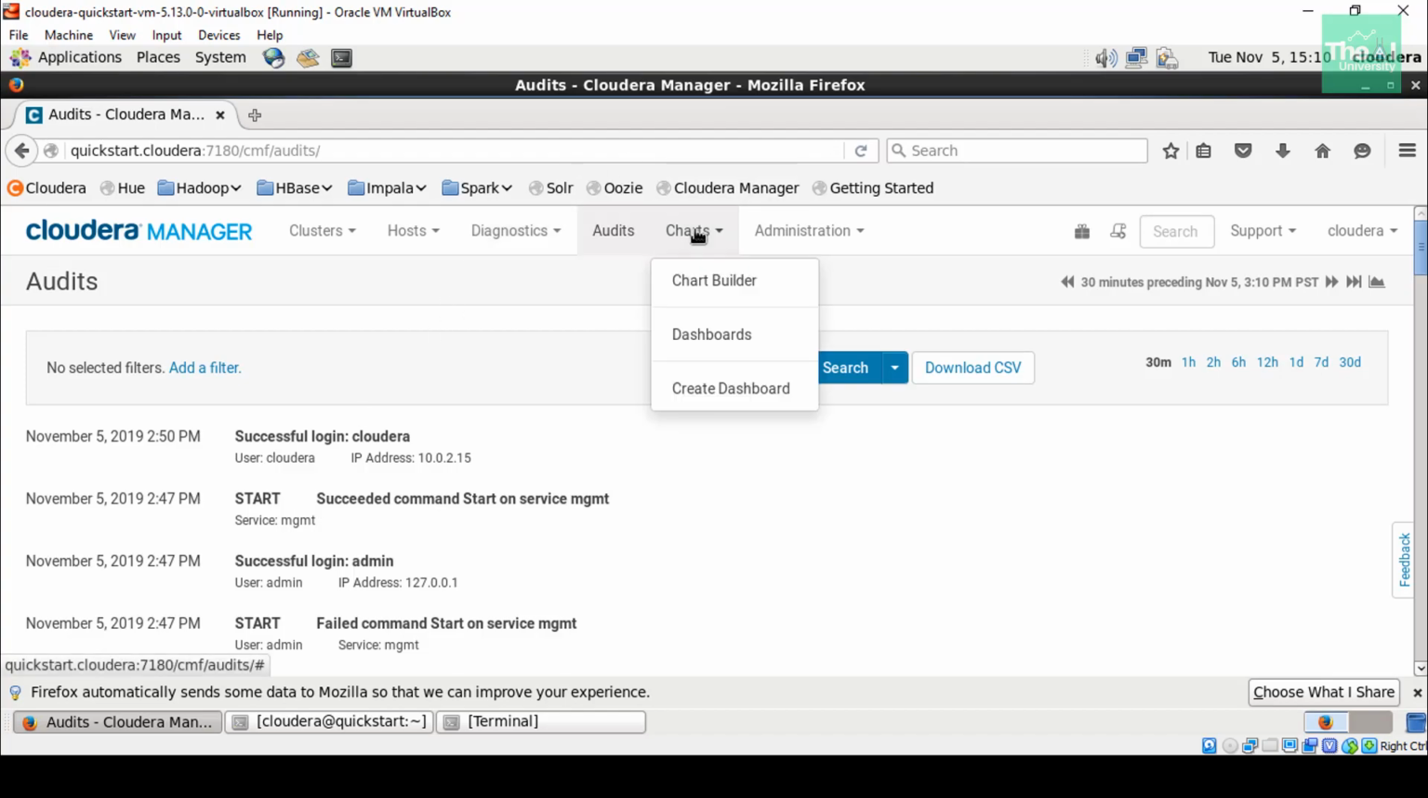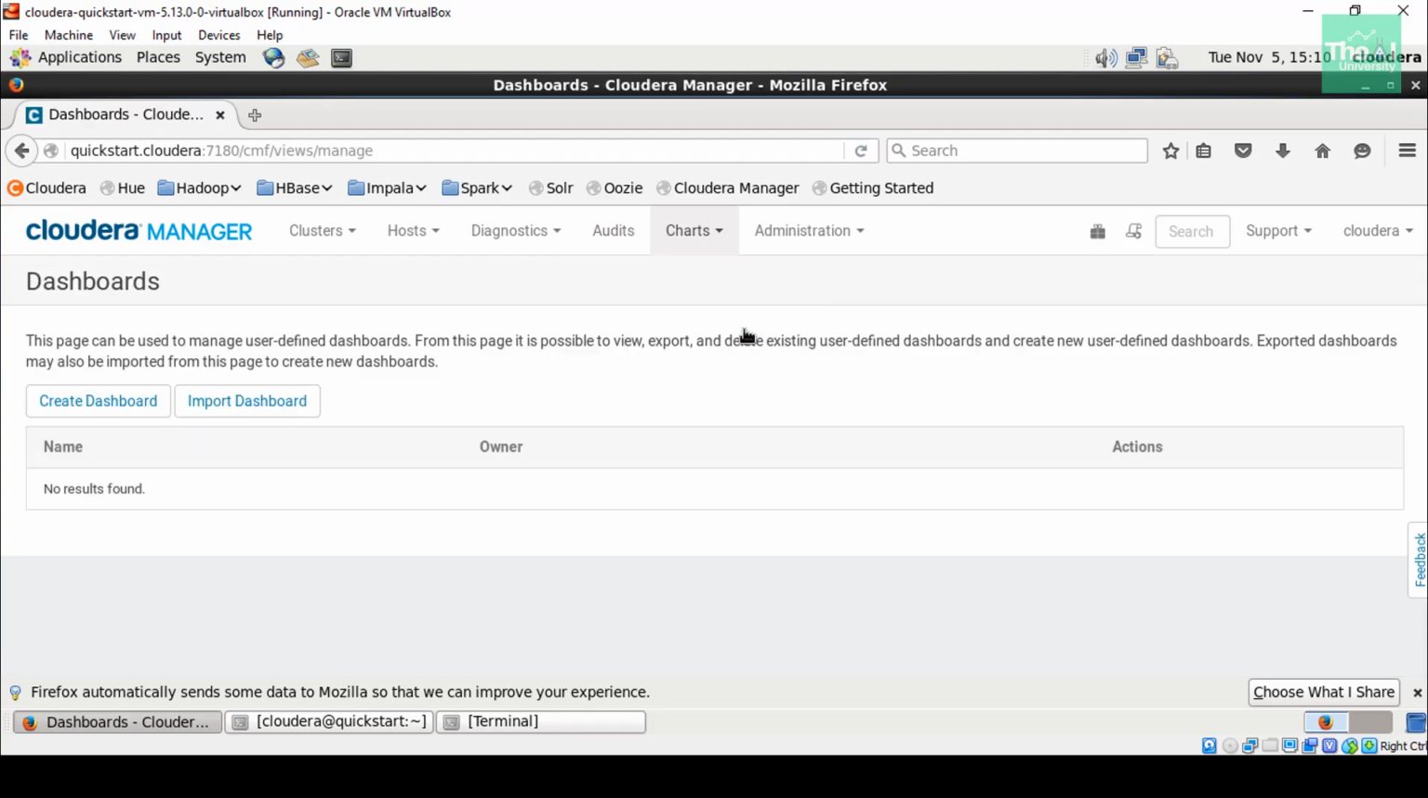You can also click on this charts panel, where you can see the chart builder, dashboards. You can also create dashboards here using this particular panel. Right now there are no dashboards available here, but you can do that.